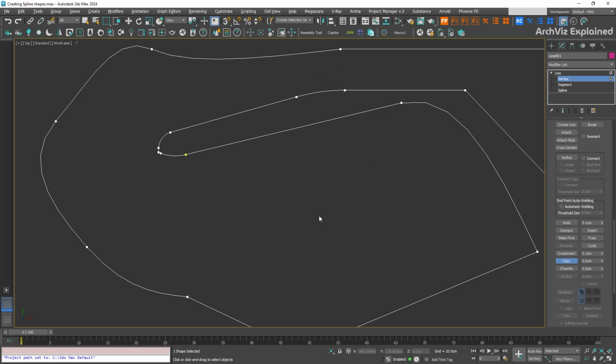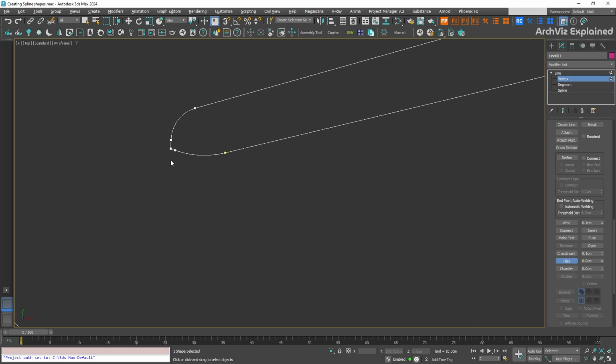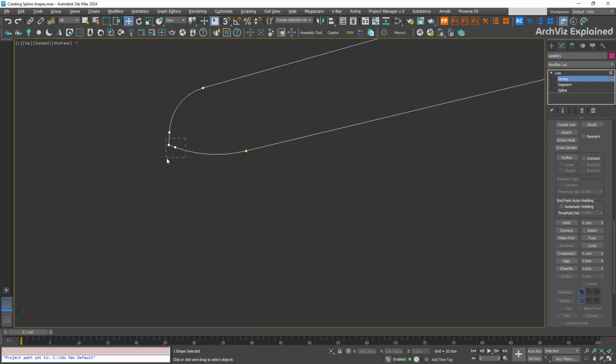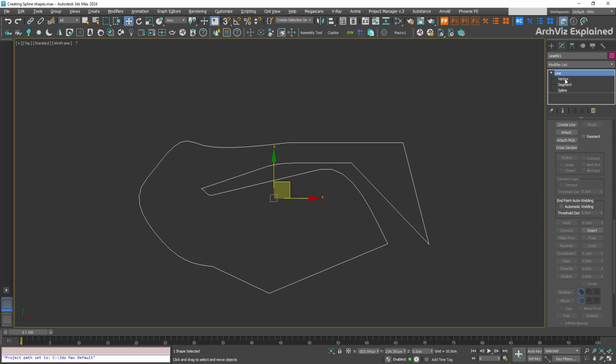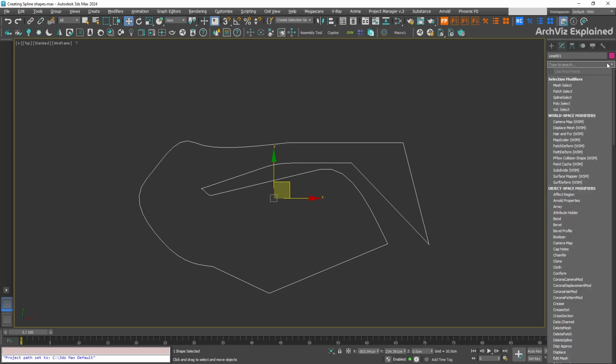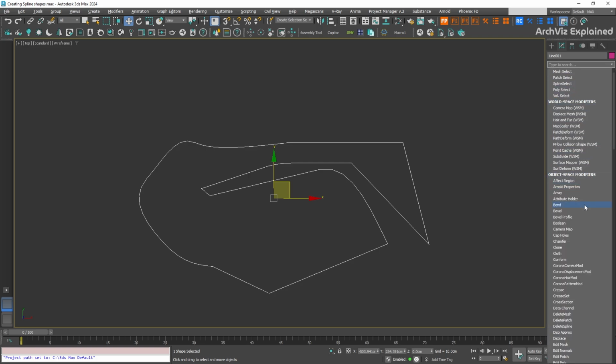Sometimes, you might find that your vertices aren't actually connected, which breaks your model. You can fix this by using Fuse to stack them on top of each other, and then use Weld to permanently join them. Finally, let's convert these 2D lines into 3D geometry. The classic way is the Extrude modifier. Go to the modifier list and apply Extrude.